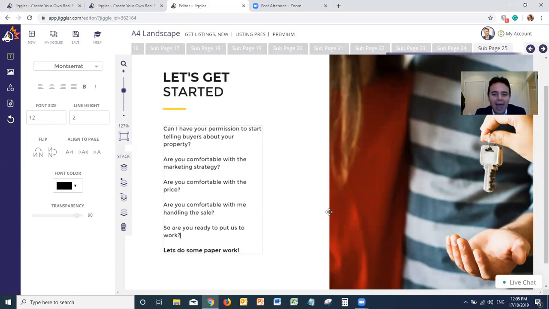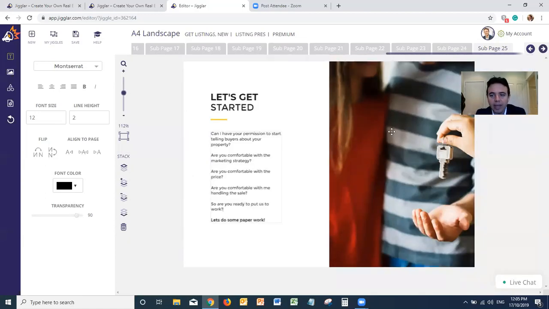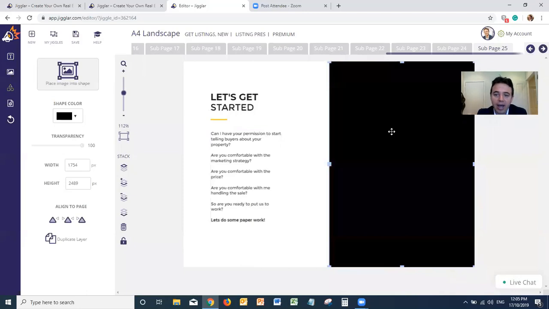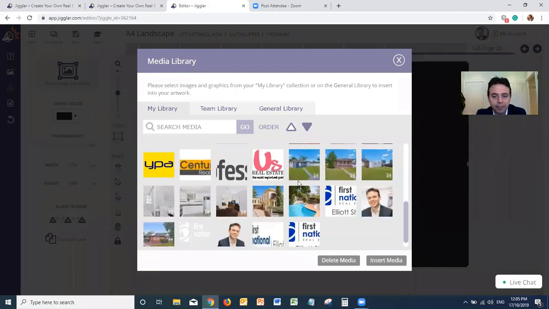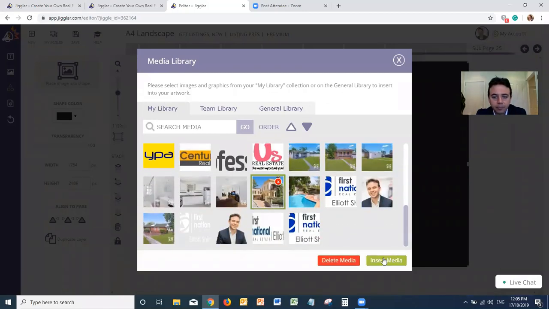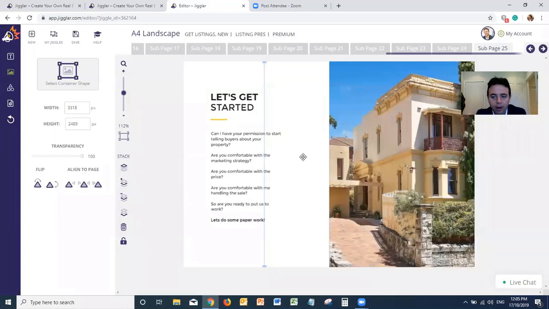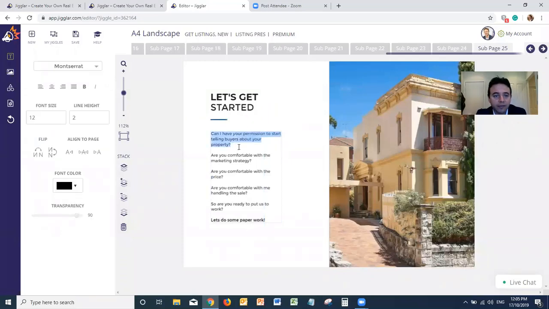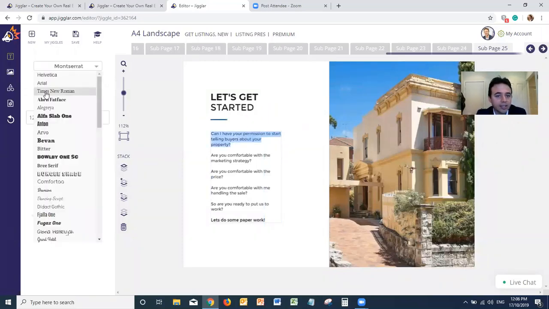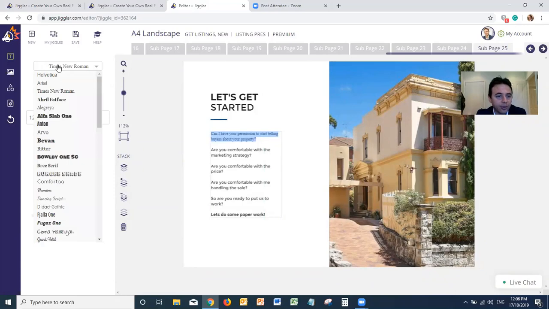So there you have it. That is the listing presentation sort of in a nutshell. Now, if you don't like some of these images, it's not hard to delete them. I just click delete, by the way, if you're wondering why it went black. And you can just go ahead and simply add images from your library or upload images. You can change the colors to your corporate colors. You can change the font size. You can change the text. You can change whatever you like, right?